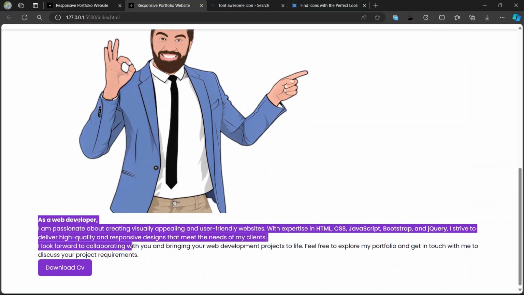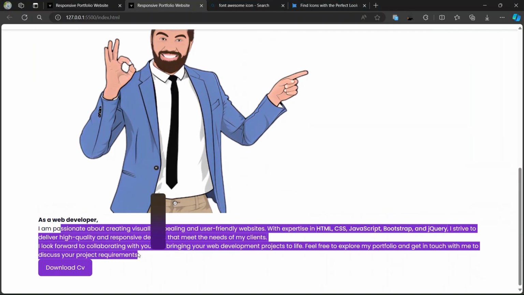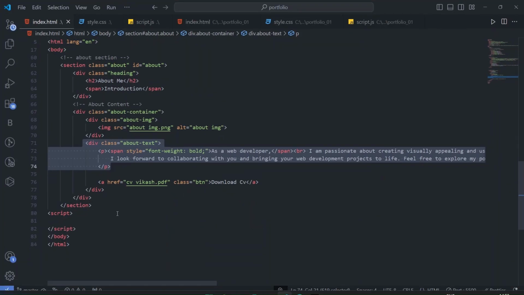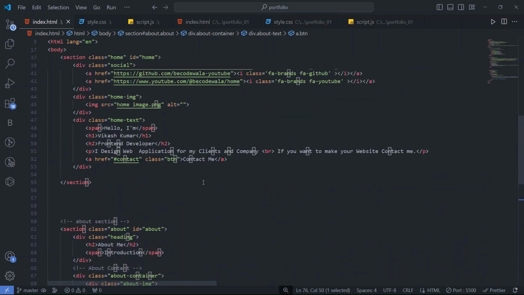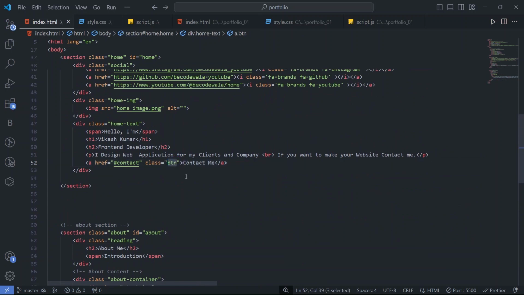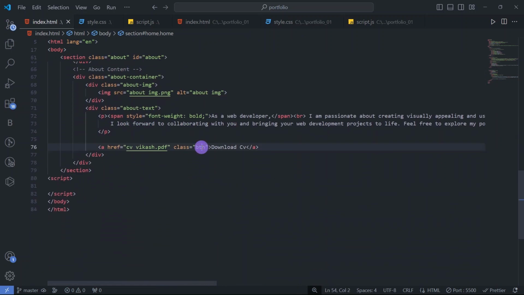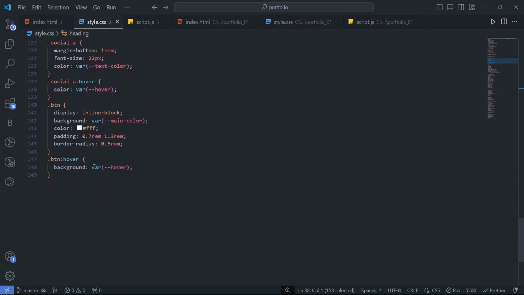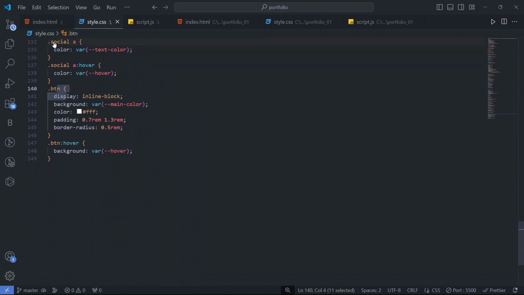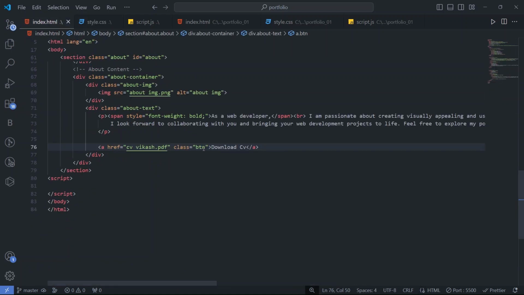Down below you can see some text about the developer, and then we have a button tag, and we have used the same class btn. Before we have used the same class btn, the same class I have applied. So when you apply the same class on another button, it takes the properties that we have styled here in our style.css. I will show you. So here the button class, so that same style is taken by this button also.